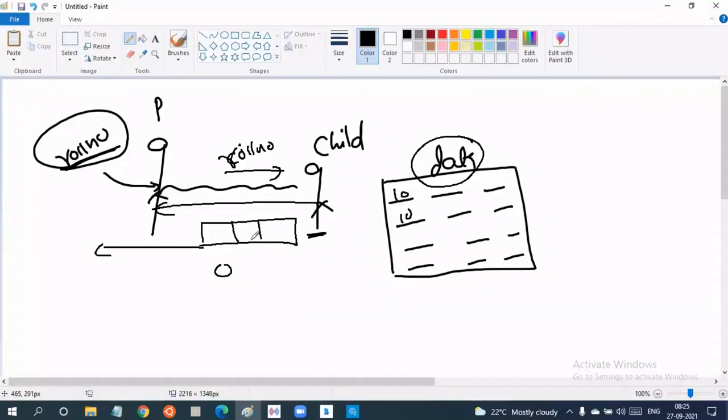Now can you tell me, who is acting as a server? Who is providing the service of searching? Can I say the child is the server and the parent is the client? The client needs a service, and the server provides the service. Will you agree?